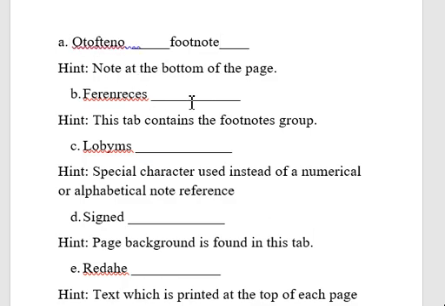Okay. Now this might be note at the bottom of the page is footnote. This tab contains the footnotes group. Footnote groups are in which tab? In References. References tab. Okay. The next one is special character. Special character, you need not read anything else, just read out special characters, that is symbol in the language of computer.